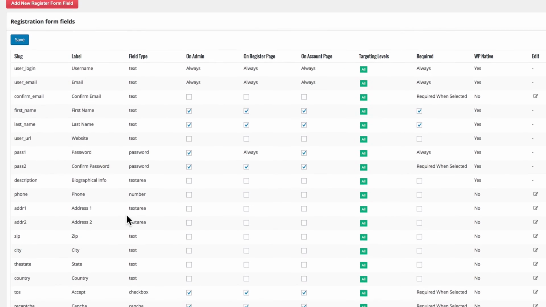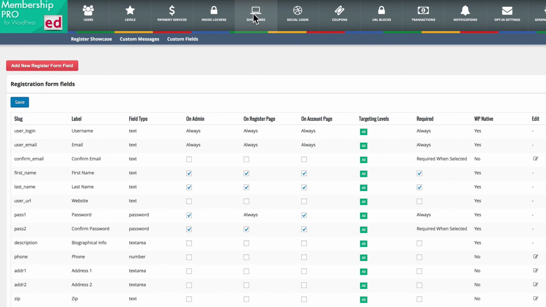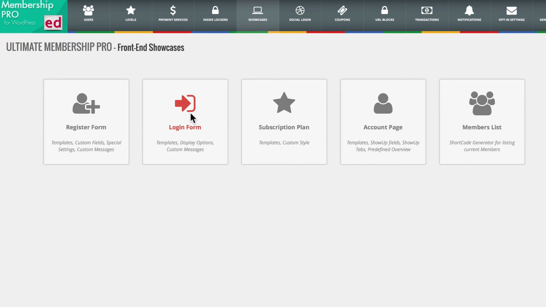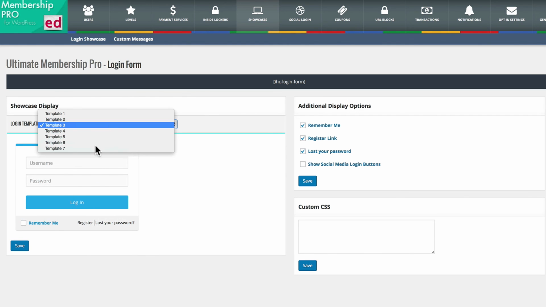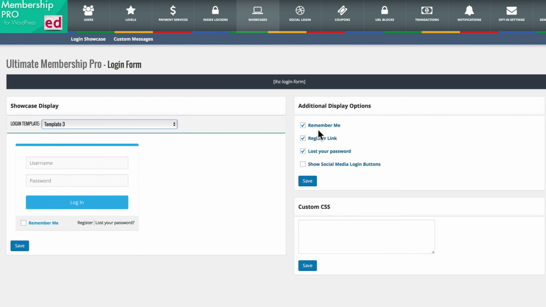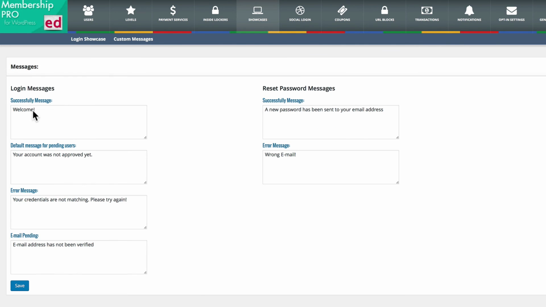They have a variety of shortcodes, like I said before. Now, for the login form, you can change your templates as well. You can also change the display options for the login form. They have custom CSS as well, and custom messages for successful actions that your users take, as well as error messages again.